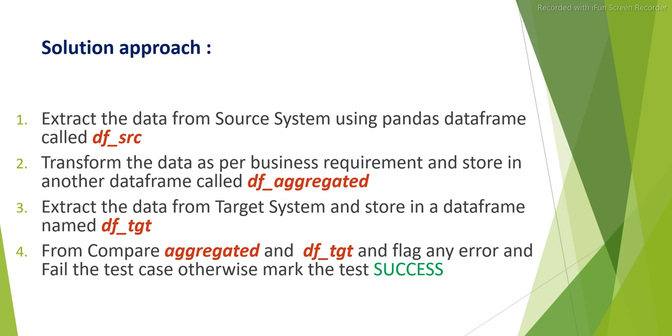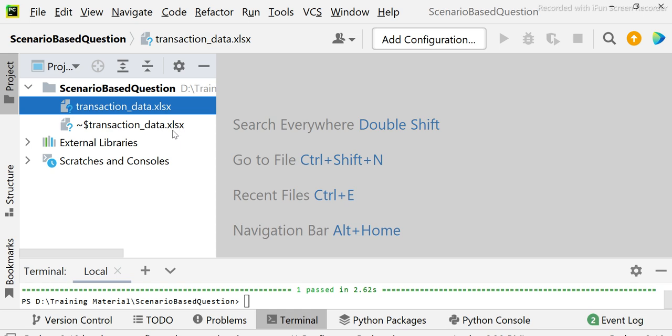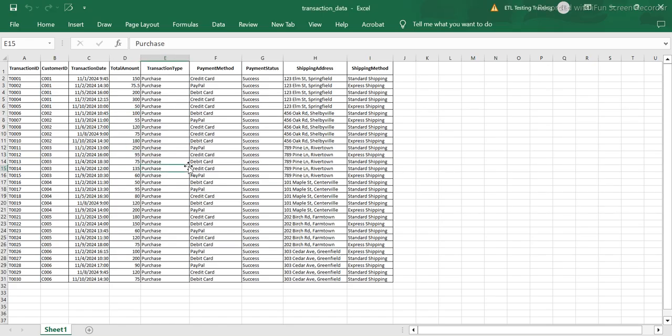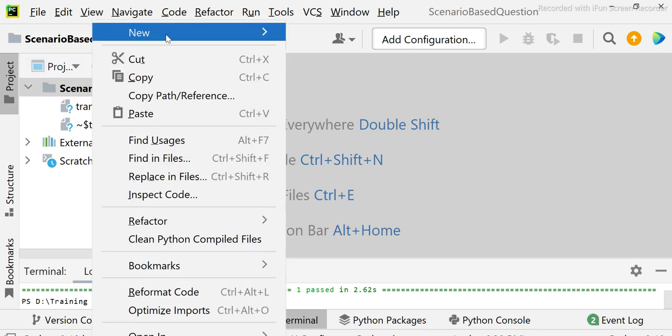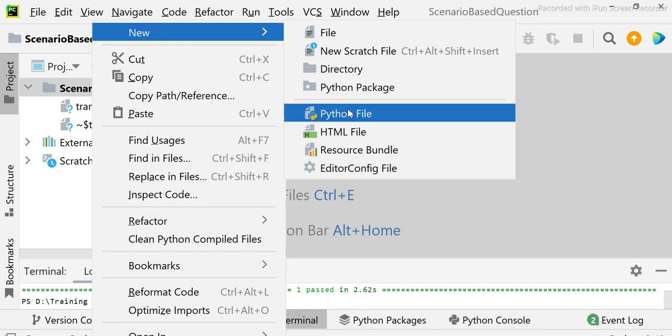Let's try to code this in PyCharm, and then you can make complete sense of it. Let's go here, and this is my data, which is in my Excel. You can see this one, right? Now I will write one test script.